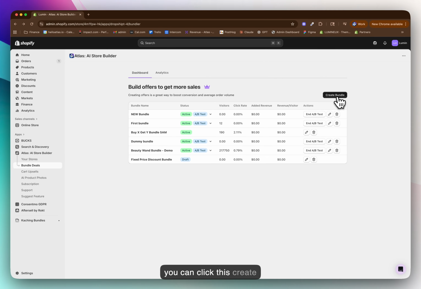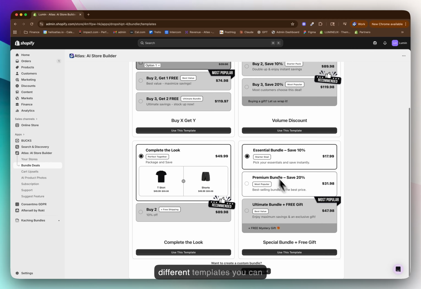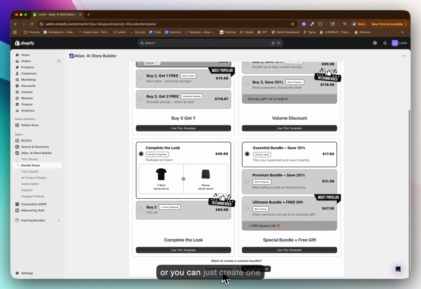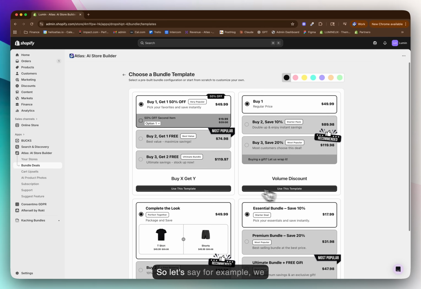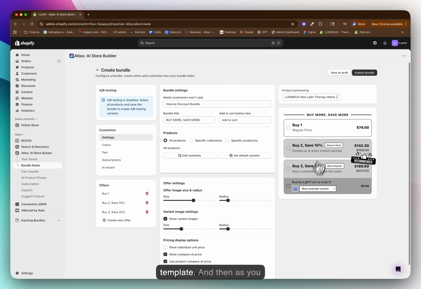So if you want to create a bundle, you can click this create bundle up here. And then as you can see, you have 4 different templates you can choose from, or you can just create one from scratch, or you can create one using AI, which we have an entirely separate video showing you how to do. So let's say, for example, we want to do the volume discount. We'll click use this template. And then as you can see, we already have a base to work with.